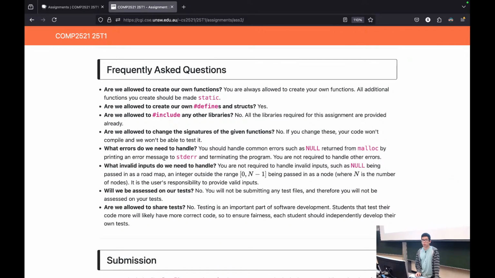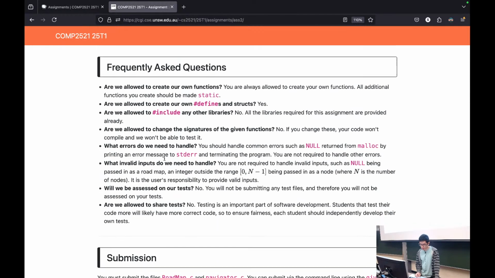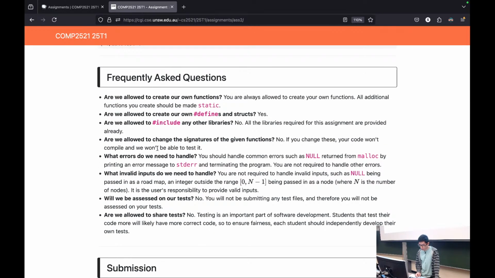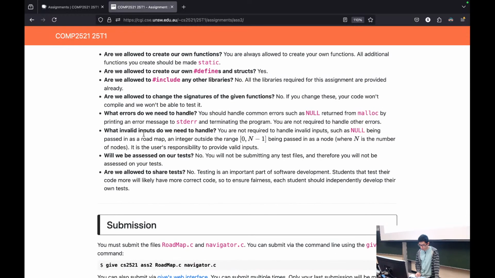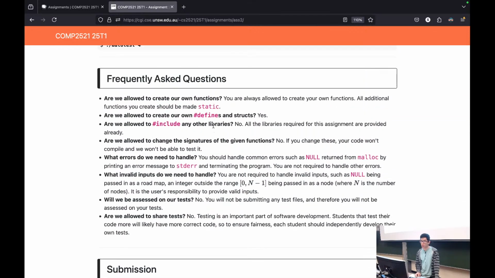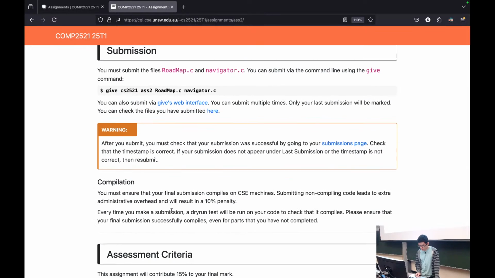The rest of the spec is just FAQ. So have a read through this before asking any questions in the forum. Submission.